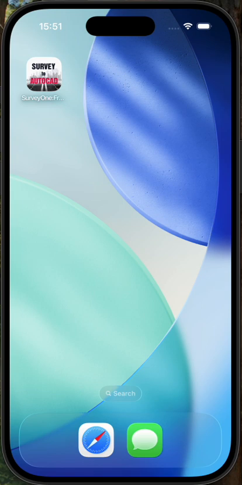Hello everyone, in this video I make a quick tutorial to use the app Survey 1 Survey to AutoCAD.